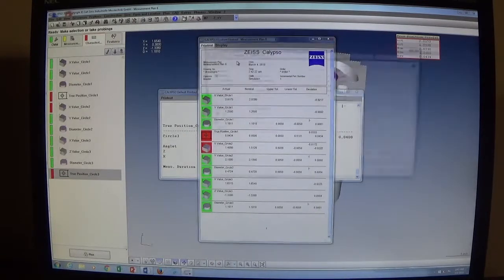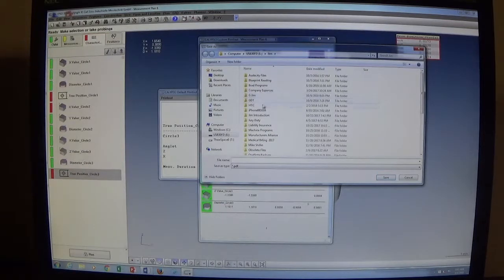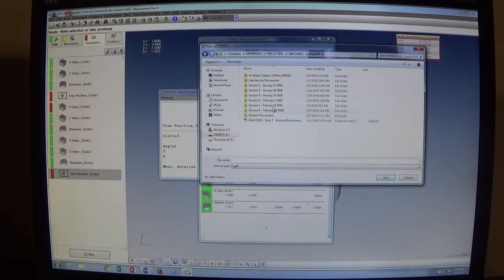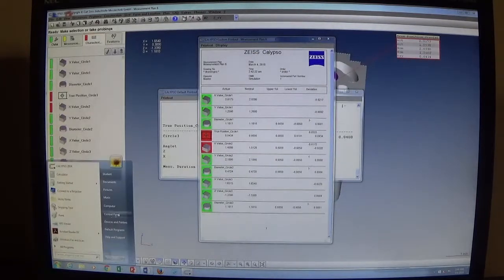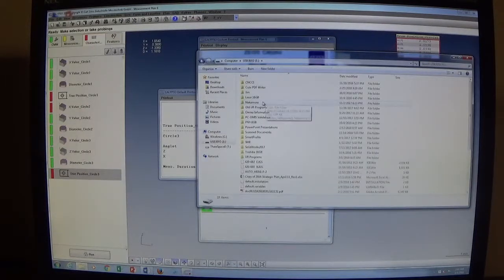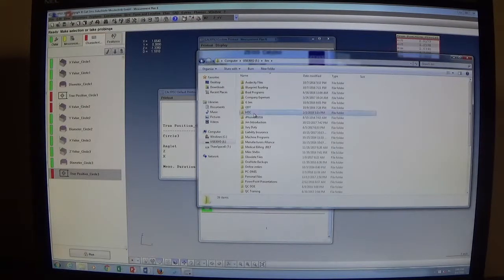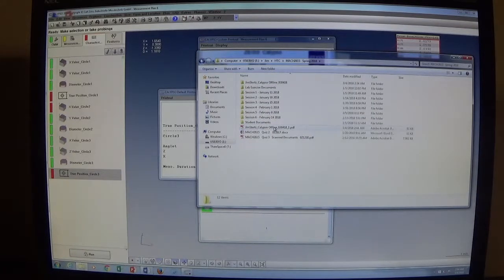So we're going to click on printout, output to PDF, select where I want to save that, name it my name, Calypso Offline, and today's date. Give it a unique name, and I click Save. And now I'm going to go back and check to make sure it's there. And there it is. I can open that.